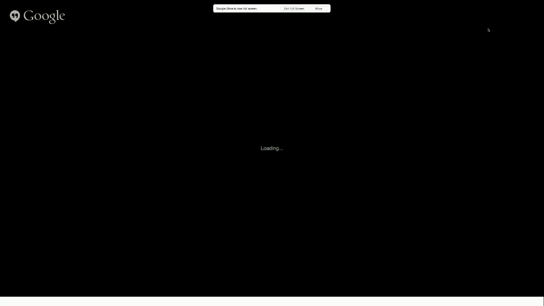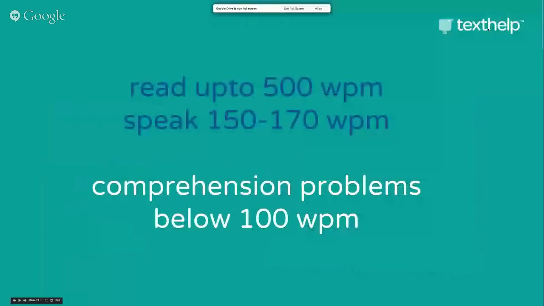The thing about text to speech is that one consideration we need to consider is that an expert reader reads between 400 to 500 words per minute. When we speak, it's about 150 to 170 words per minute. Now, when you use text-to-speech and you're having the text on the screen read aloud to you, which is fantastic, it can change a young person's life to get access to the information on their screen. But we have to consider at what speed it's read out.